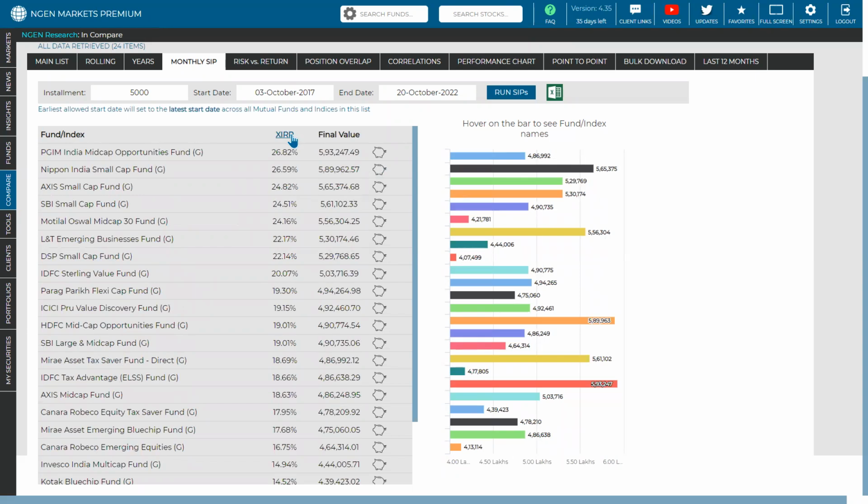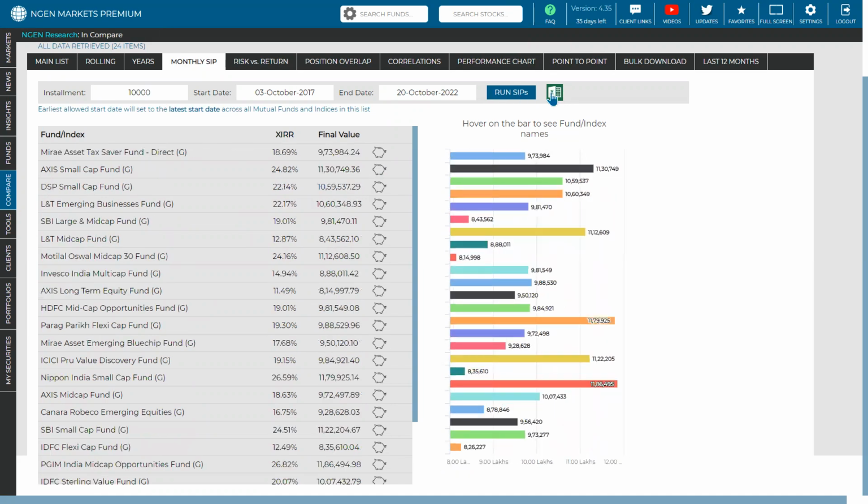So the highest XIRR is by PGIM India Midcap Opportunities. You can run the SIP. This is the installment we have, like 10,000. If you choose the installment, you can run it. And you can also download this entire data set of XIRR and final value in Excel.